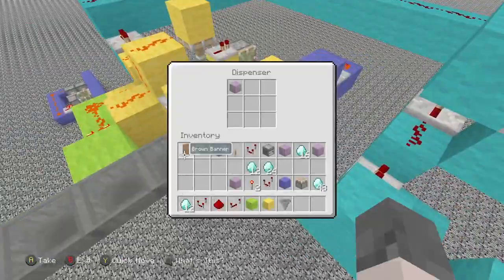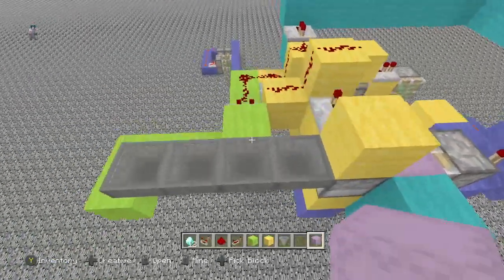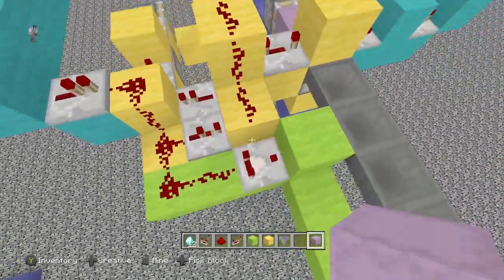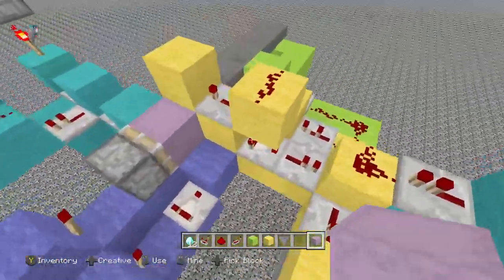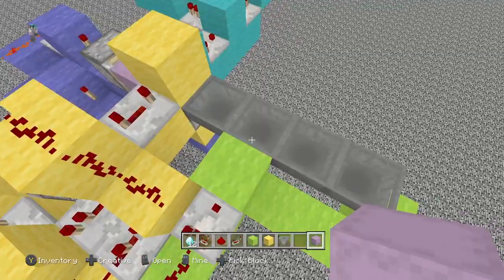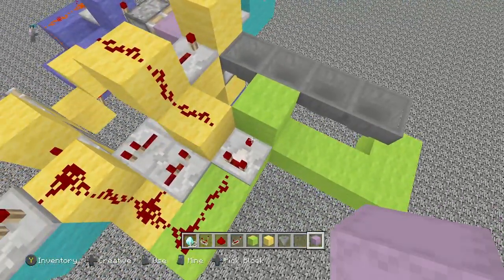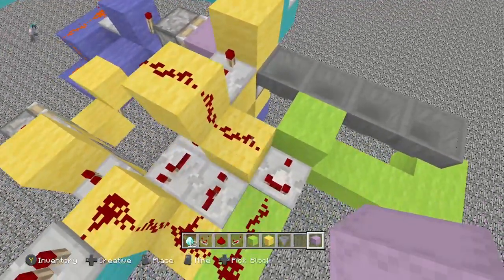Did it work? It did not work. The hopper did not lock. Maybe there's too much delay. There could be a lot of delay, honestly. I mean, that's a whole repeater right there.